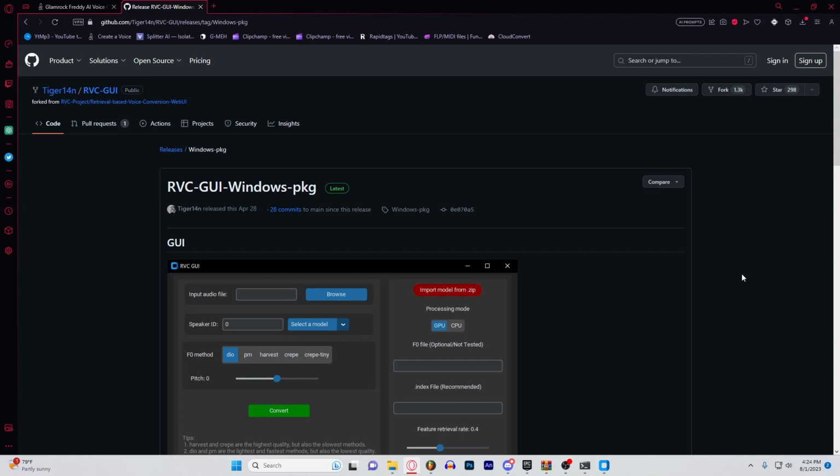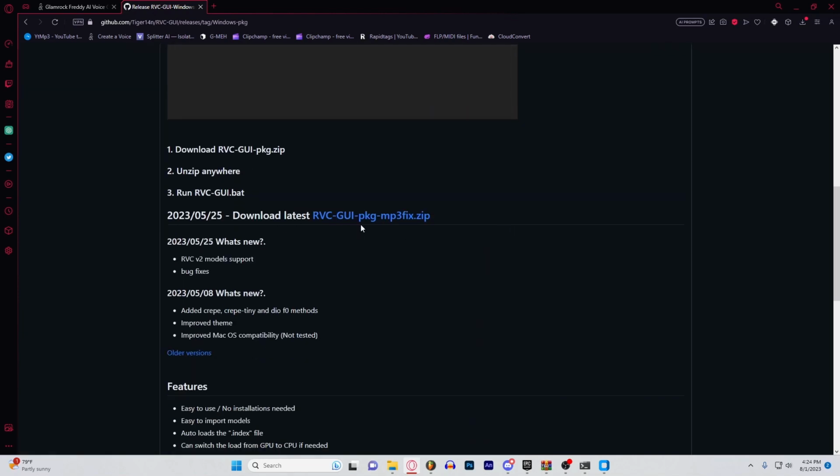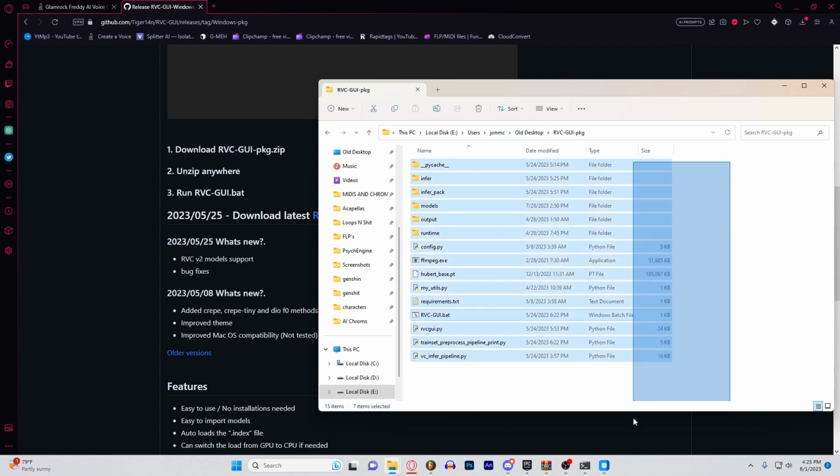Now for the second method, this is the RVC GUI method. You're going to want to head to this GitHub, which I'm going to link in the description. Scroll down a bit, and click on where it says download latest, and then there's this blue button here. I've already downloaded it. It's a big file, so I'm not going to re-download it. But you'll get a zip file, and you're going to want to extract the zip file into whatever directory. You can name it whatever you want. And then open it so that you can see all these files.